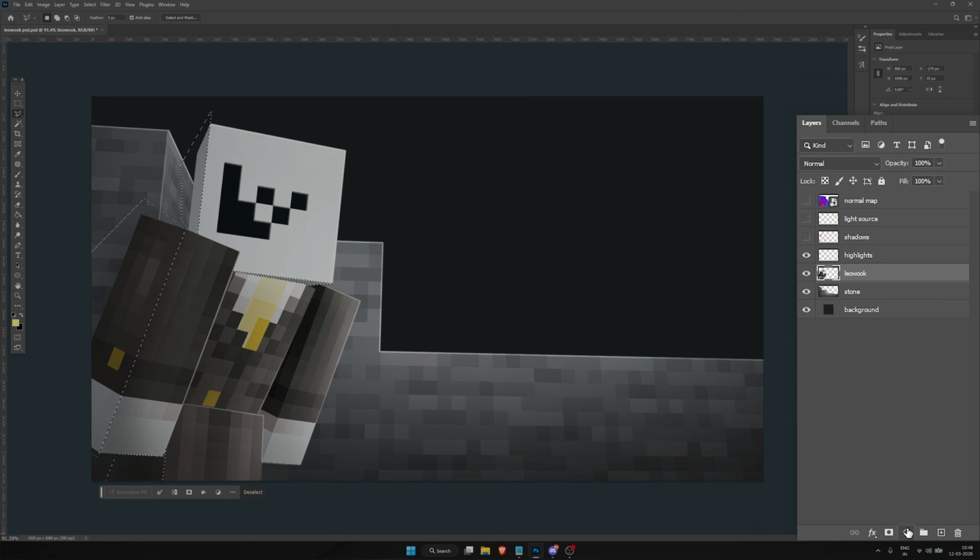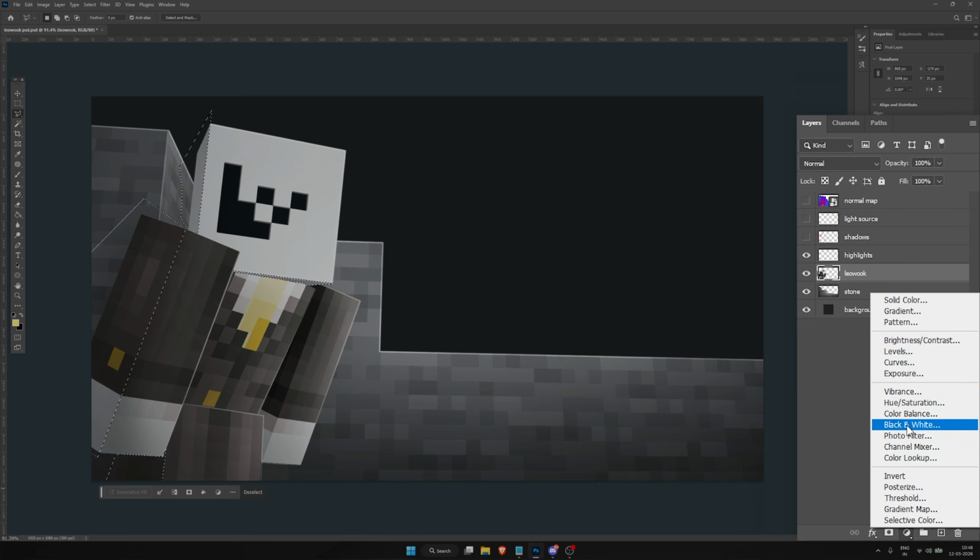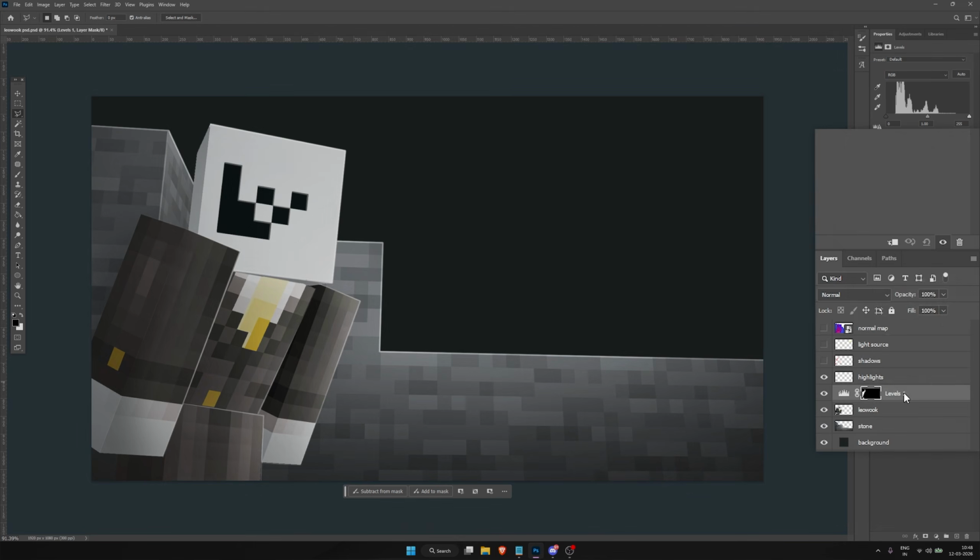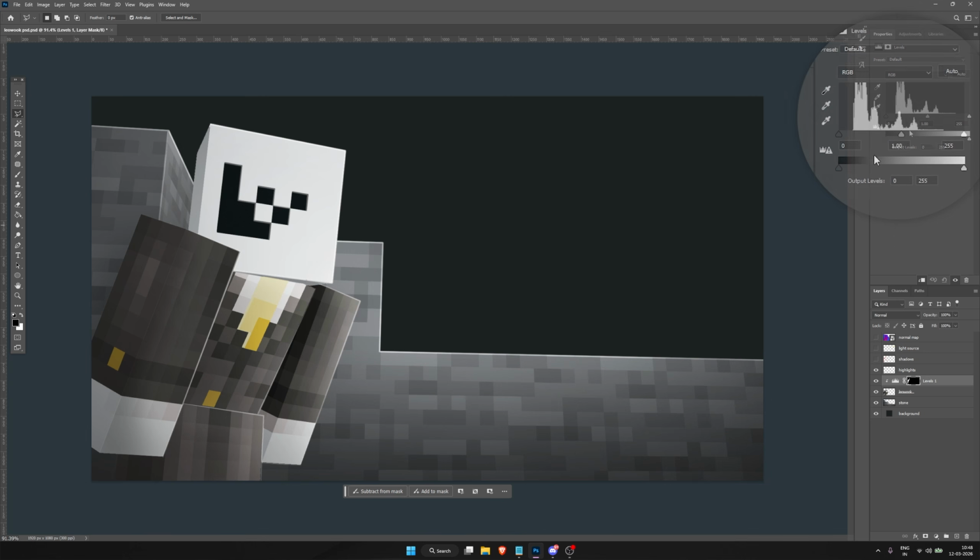And the other adjustment layer you can use is a levels adjustment layer. Once again, you can add a clipping mask and use this slider to make it darker or lighter. And once again, you can just mess with this until it looks good, just like so.